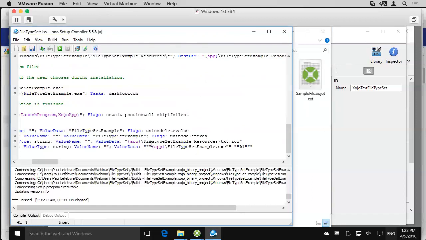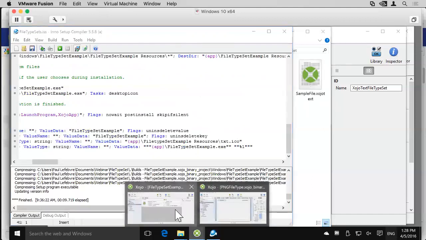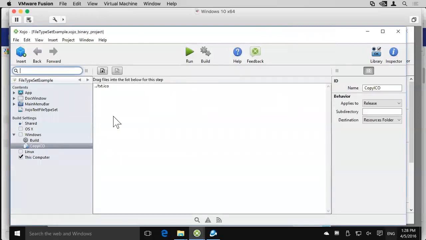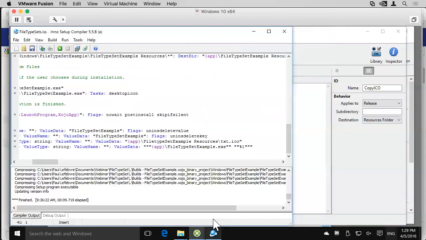And what I have here is that when I build, if I go back to Xojo for a moment, if I look at the build steps for Windows, you'll see I've added a copy files build step that is copying the ICO file I want to use, and it's copying it to the resources folder of the built app. And this allows the registry setting to just say, go to the built app's installation location. This is a little macro in setup. Then go to the resources folder, and that's where you'll find the ICO file to use to display for icons of this file type.